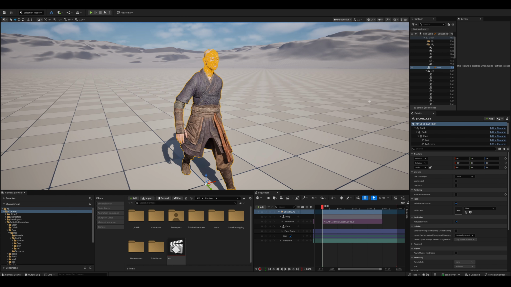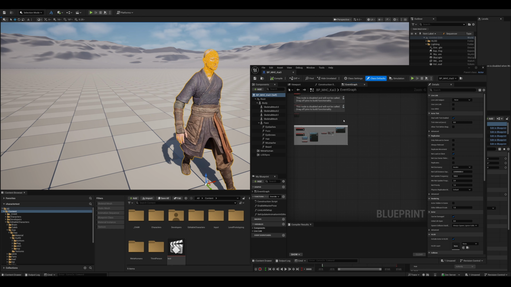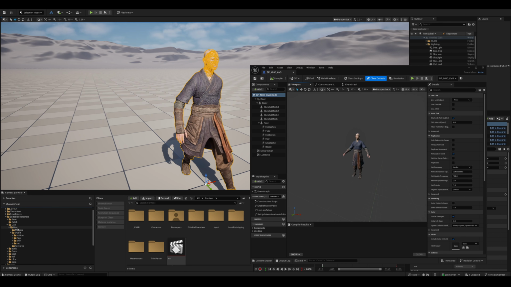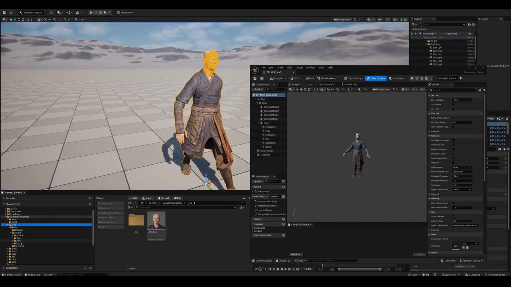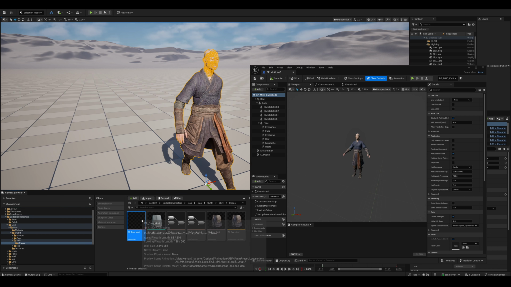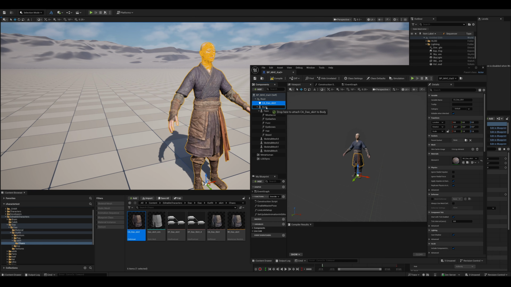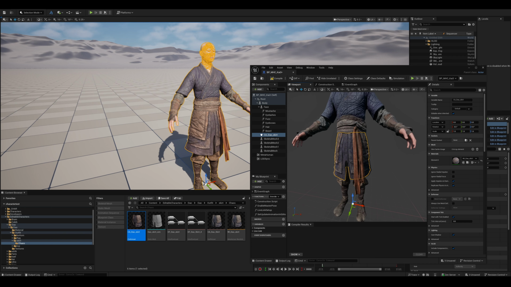So let's add cloth sim to our blueprint. Let's open it. Let's go to the cloth folder. In this case, it's going to be skirt, chaos, and this file, cloth asset, that runs the simulation. Let's add it and attach it to the body. And let's hide the skirt that we have.